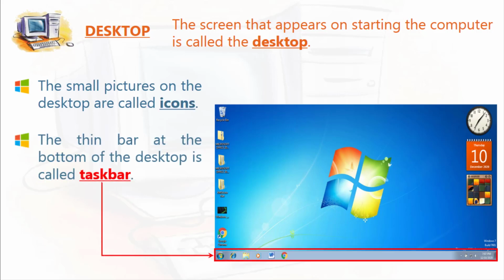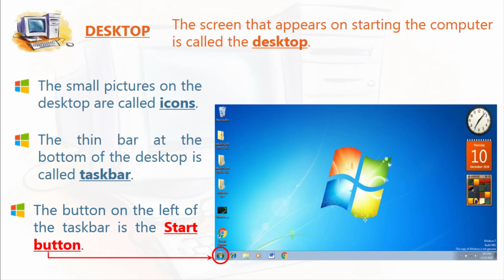Next one is the taskbar. The thin bar at the bottom of the desktop is called the taskbar. As you can see in the picture, the desktop contains one thin blue bar at the bottom of it. That blue bar is known as the taskbar. The button on the left of the taskbar is the start button. The taskbar contains the start button on the extreme left of it. These things are available on the desktop: icons, the taskbar and the buttons.